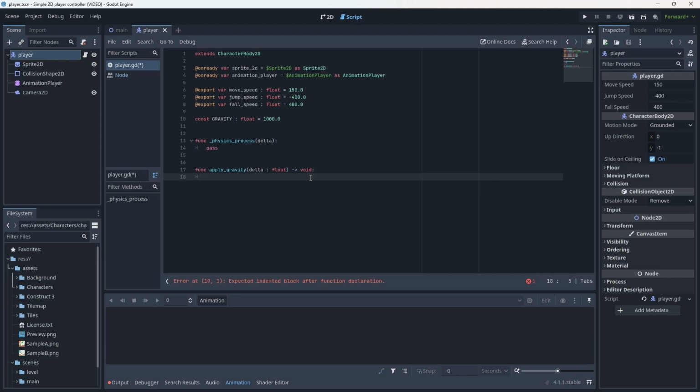To apply gravity, all we're going to do is take our character's velocity. Velocity is a pre-built variable within our character body. We're going to take the y part of this, and go plus equals gravity times delta. When we actually call this, we'll go apply_gravity, then pass in the delta. What this is going to do is apply gravity at a constant frame-linked rate, that way it's heavily linked to your frame rate and it will stay feeling good regardless.